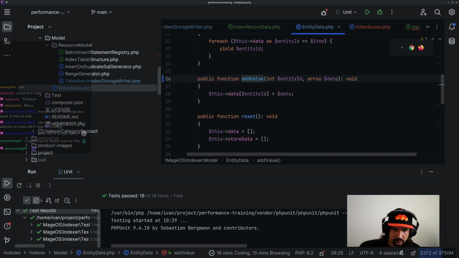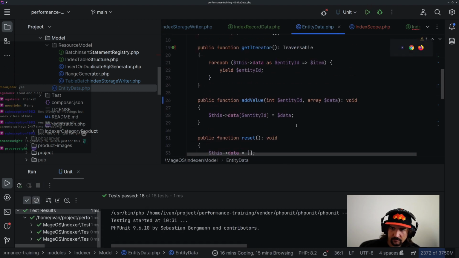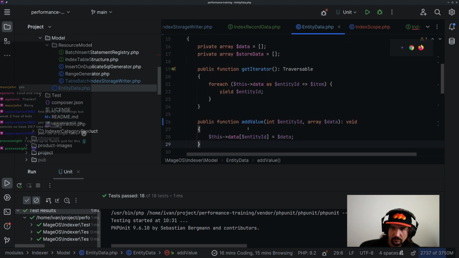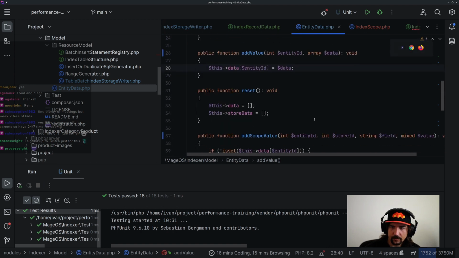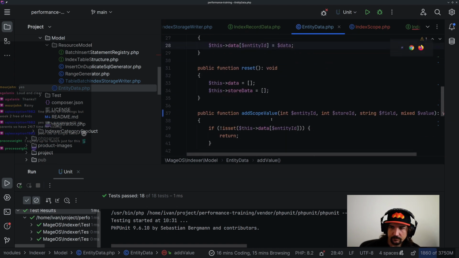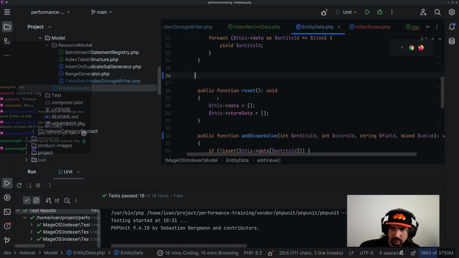The value is renamed. Let's see if we run a test. Everything still passes. Good. So we have add value, and we have add scope value.